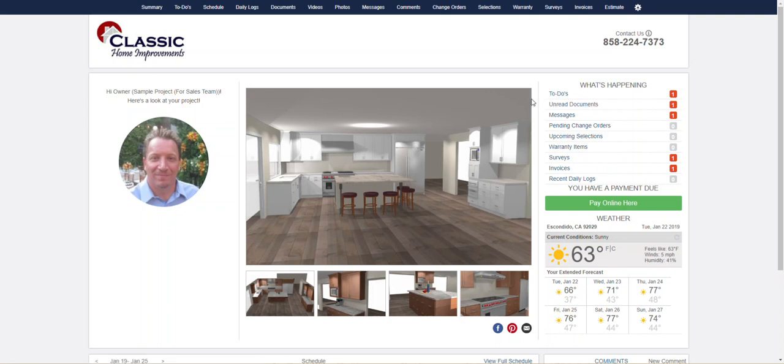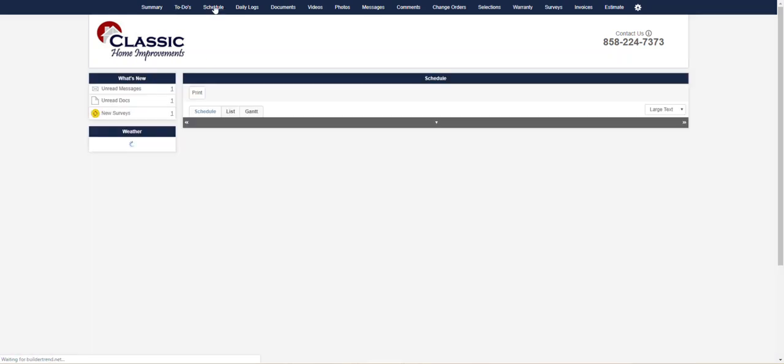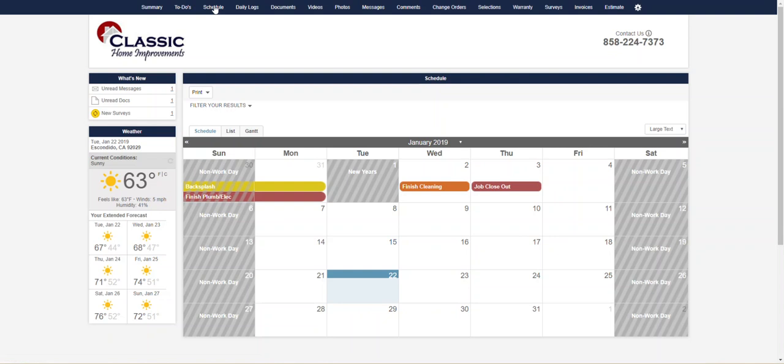I'm going to go through and show you the tabs that we use. We don't use all of them. For example, I don't use the to-do tabs at all. I am going to look at scheduling though, because this is a big one and our clients love that we're able to provide them with an actual job start date as well as a job closeout date.